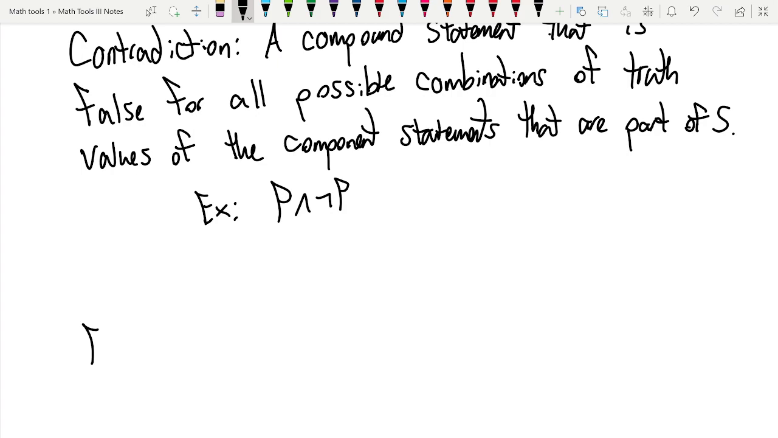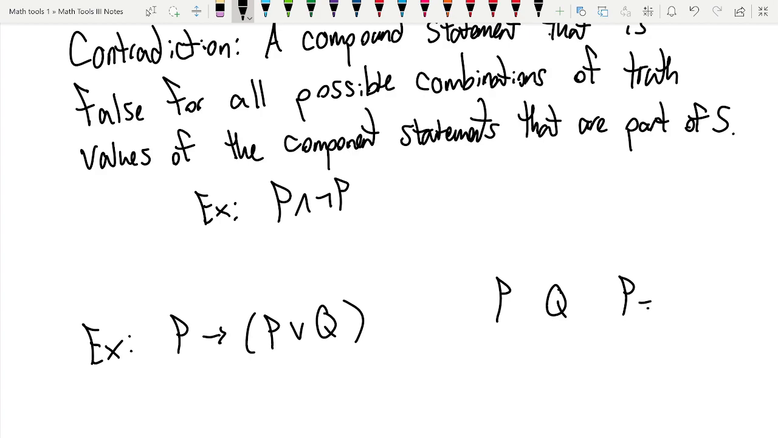So let's just look at an example here, just for practice. What if we have P implies P or Q? Is this a tautology or a contradiction or what? Well, we can use our truth table, where we look at the different combinations of P and Q, and then we look at this statement here. And it's actually probably helpful to have another column here for P or Q.